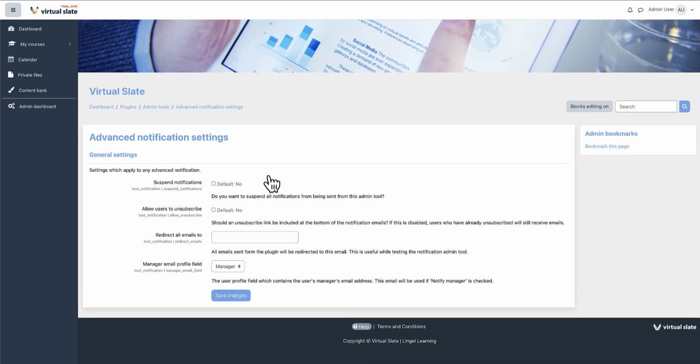On the Settings page, administrators can choose to suspend the plugin's notifications by enabling the Suspend Notifications checkbox. With this setting enabled, no notifications will be sent out by the Advanced Notifications plugin.